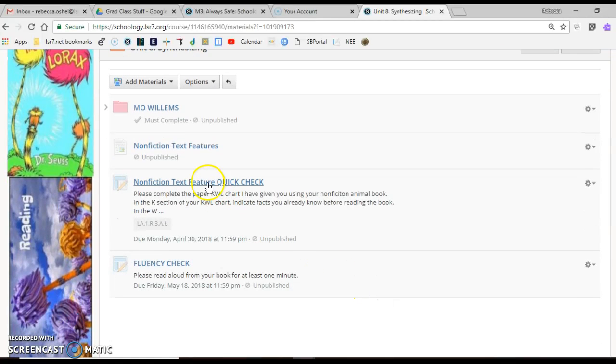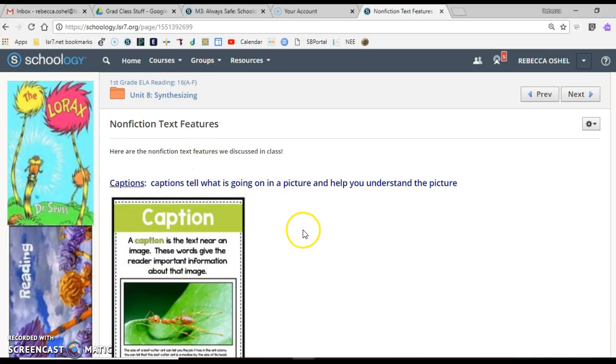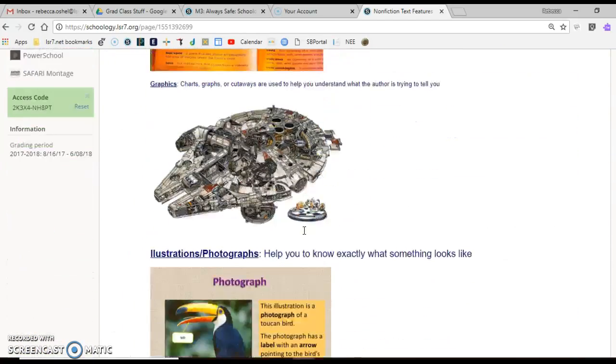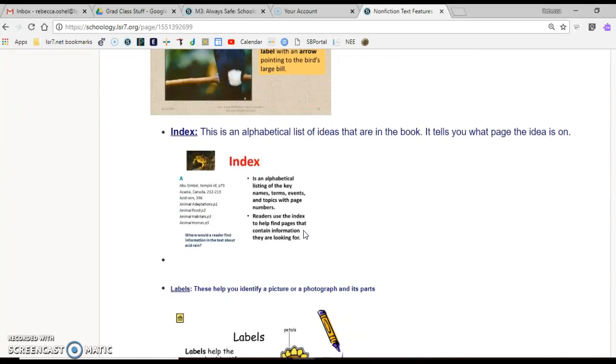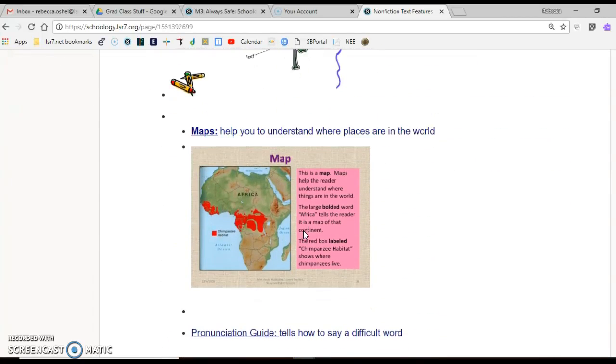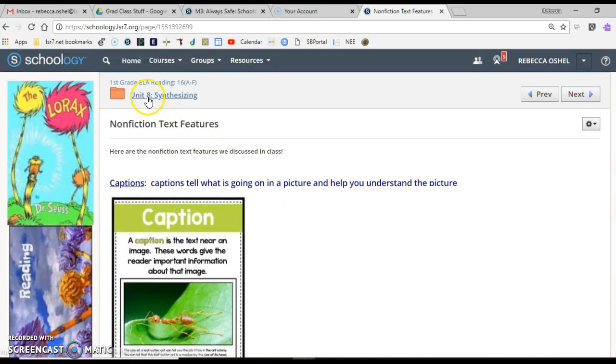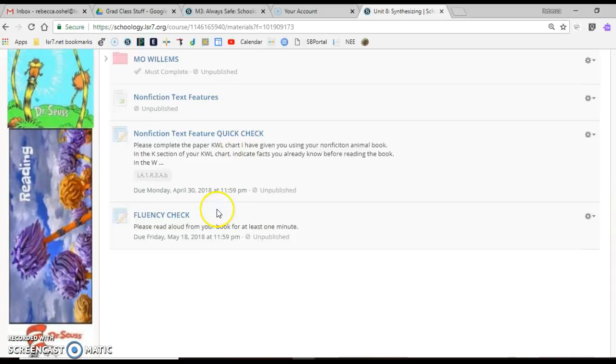Some other things we did, we discussed a lot of nonfiction text features in our synthesizing unit at the end of the year. So I made this handy page for them to see different text features and what they might look like. So they studied these. Using these different pictures really was very helpful for them. Then they had a quick check that they did. You can see I have my learning targets here.